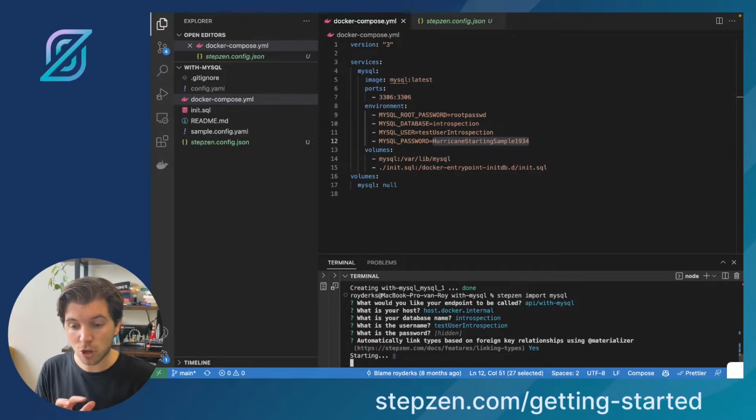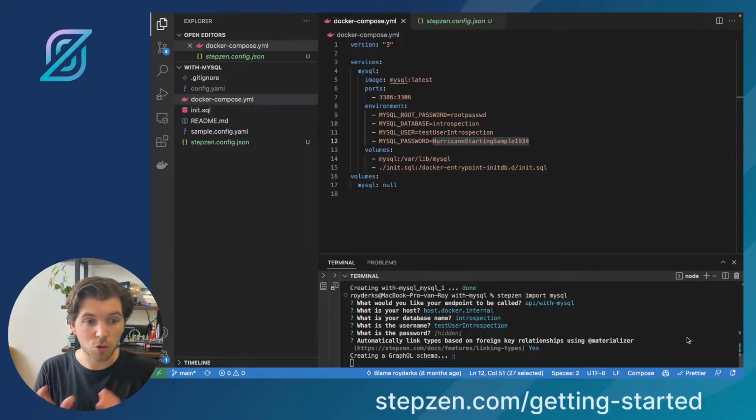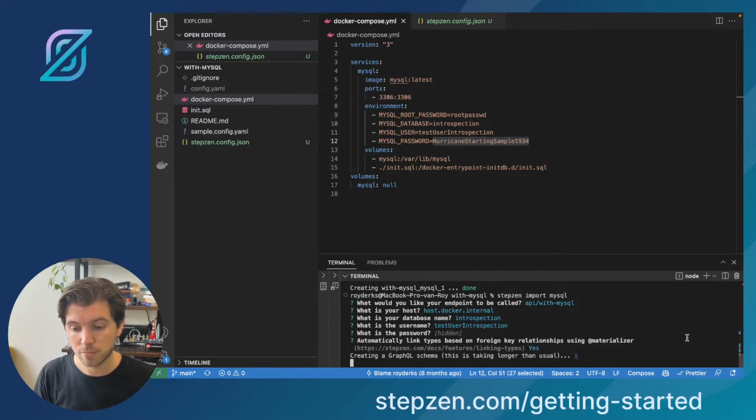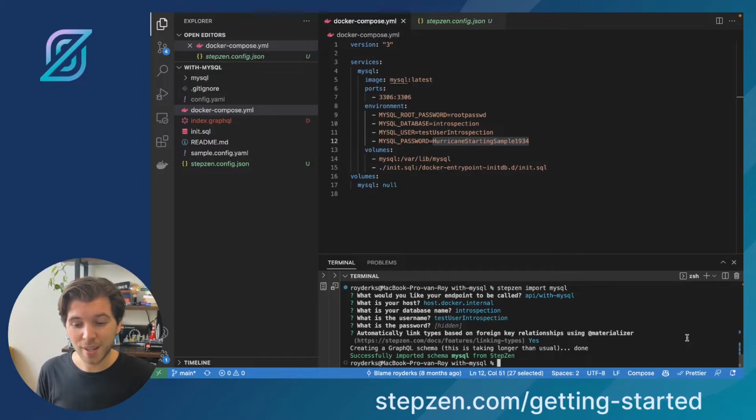And now StepZen will start introspecting the local MySQL database. It will send an introspection request to it. It will transform the tables and all the columns in the tables into a GraphQL schema, and then makes it possible for you to run that schema locally on your machine. So it looks like it's taking a bit more time than usual, probably because my computer is having a hard time helping me run all these Docker containers.